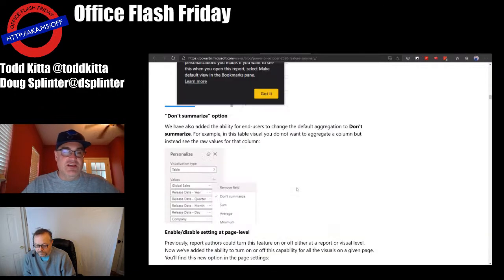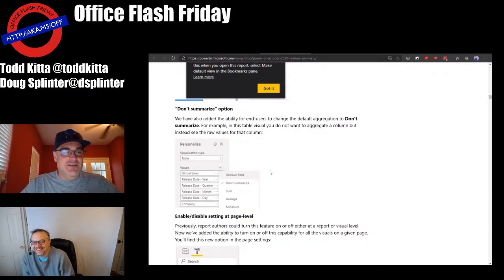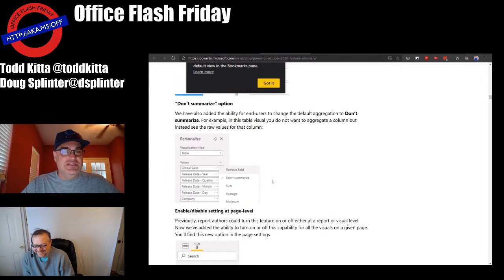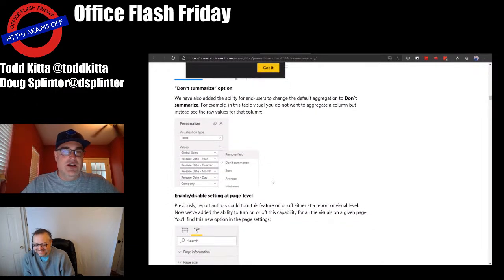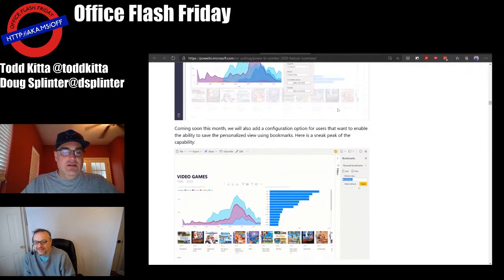Here's another one though, as part of that: don't summarize. This one could be useful, I imagine, if the model developer, the original creator of the data set, didn't complete their job and maybe didn't set some of the fields to don't summarize. Like a year, for example, that's an integer, but you should never add up 2019 plus 2020. So that should always be set to don't summarize. If that's a thing you need to do, you can save that now. So that's really nice. Yeah, maybe they didn't care about that dimension, but you do. So they didn't fix it.